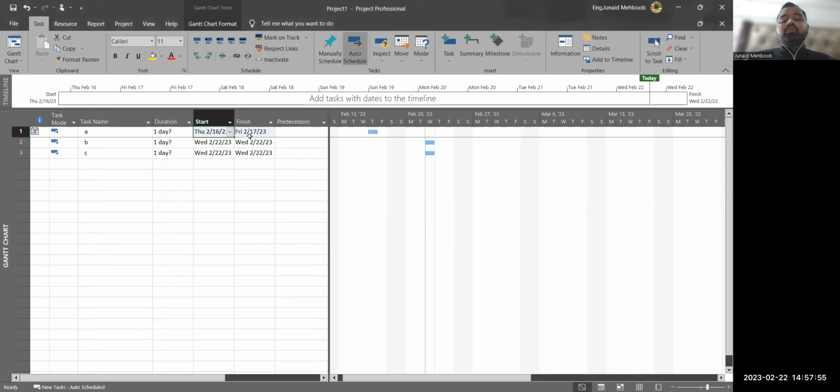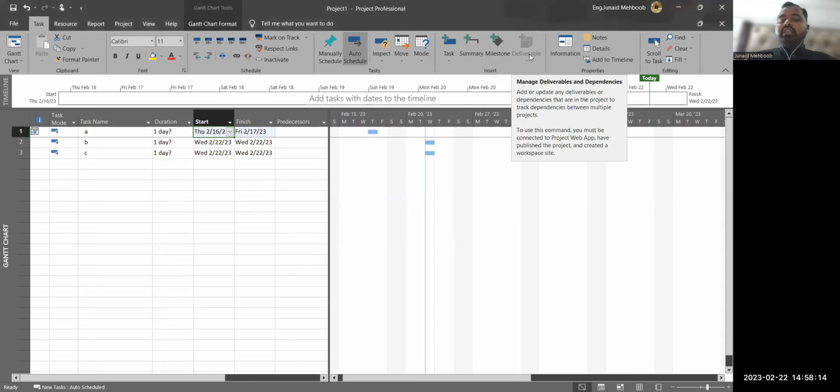And then you can see that all the activities are arranged accordingly. This activity has been shifted to the 16th of February, but these two activities are still at the same point. It's because we have not entered their relationship with the previous activities. So whenever we enter the relationship, it will set them accordingly.